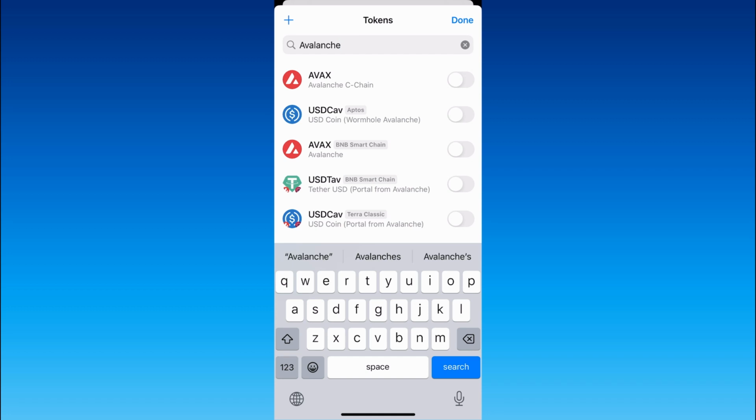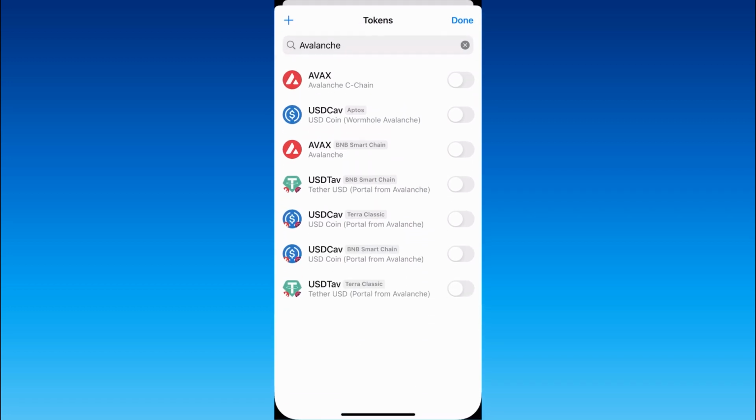But here, be careful, because there are many Avalanche networks, and if you choose the wrong one when sending your coins, they may not come to your wallet. So be careful and choose Avalanche C chain network, then click here and finally click Done.